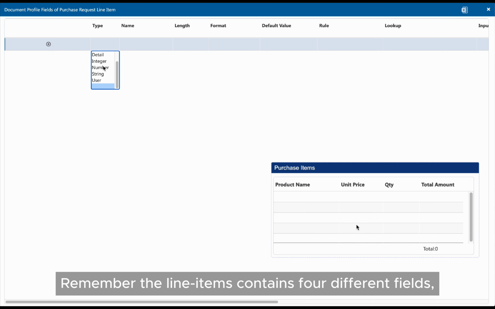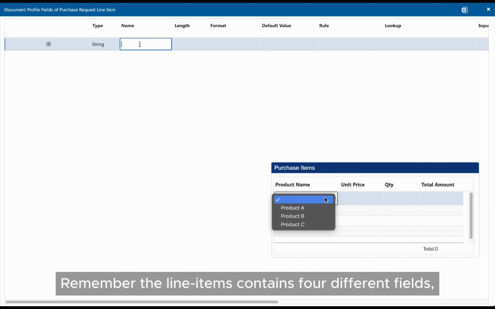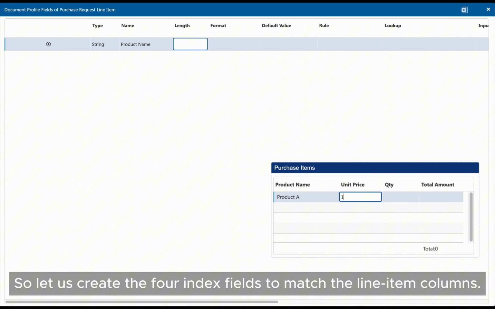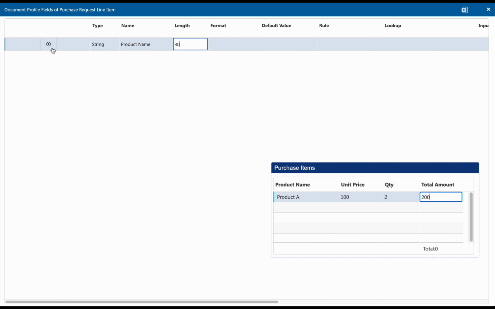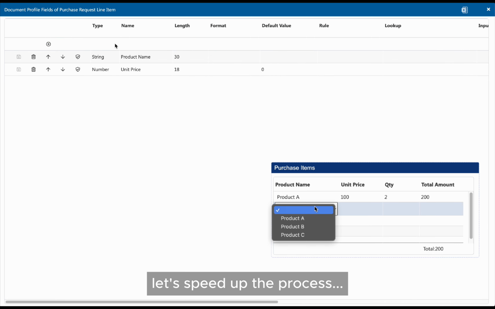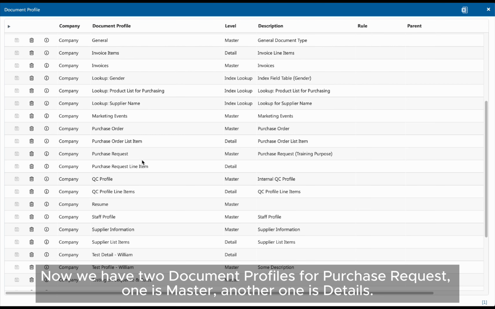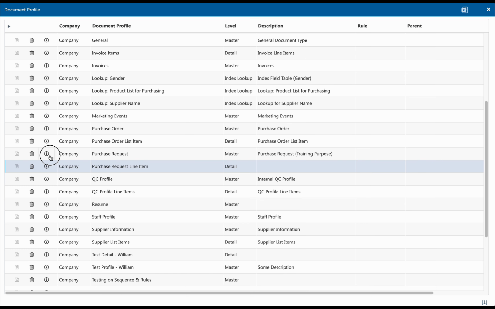Remember, the line items contain four different fields. So let us create the 4 index fields to match the line item columns. Let's speed up the process. Now we have two document profiles for purchase request. One is master, another one is details.